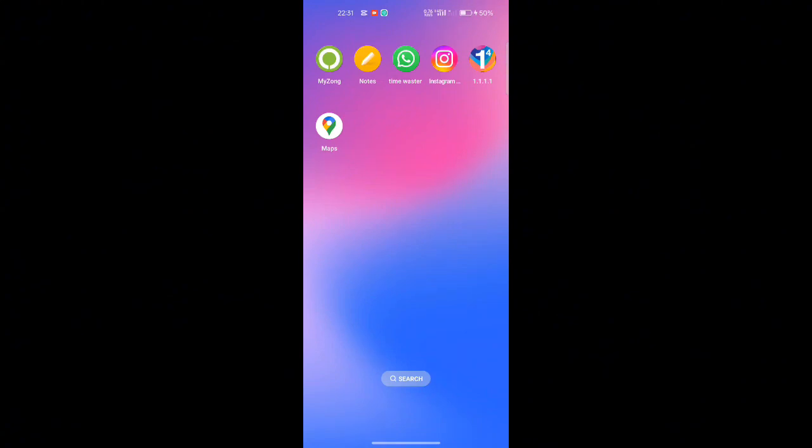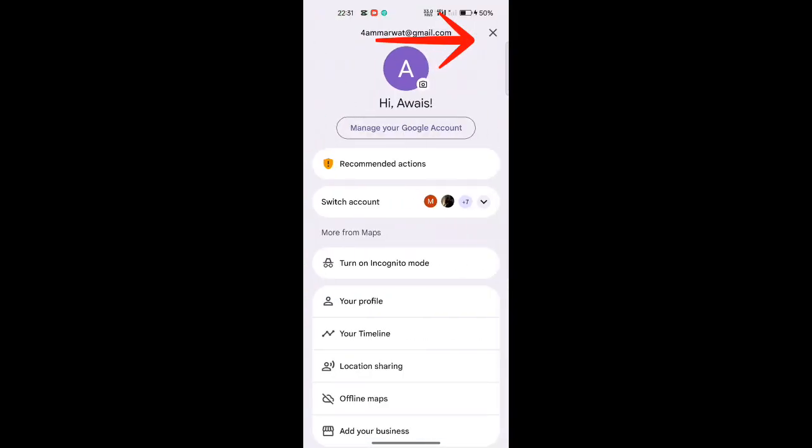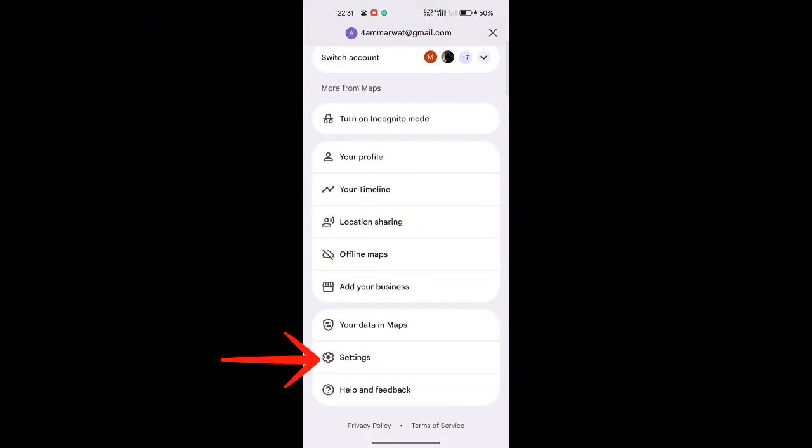So for that, we'll simply open Google Maps. Once you open that, you will see a small profile pic on the top right corner. So simply click on that. Once you click on that, you will see your profile, where we need to scroll. Once you scroll, you will see settings. So simply click on settings.